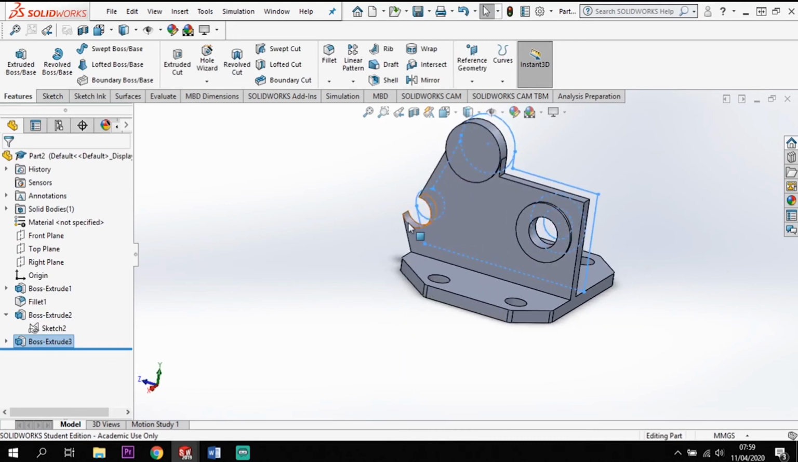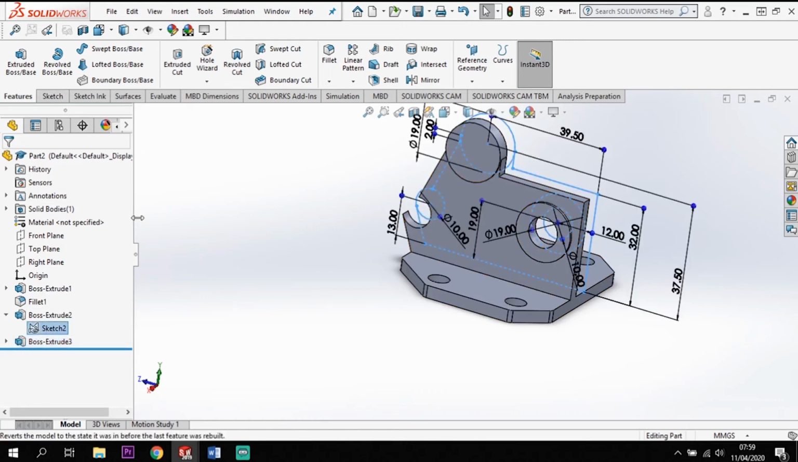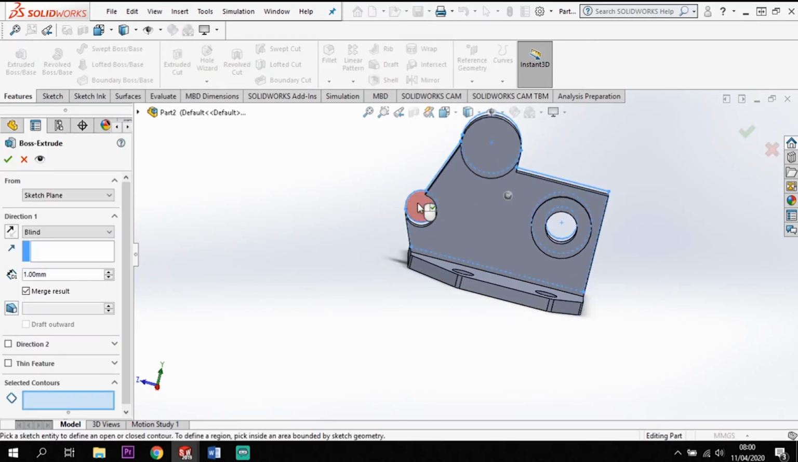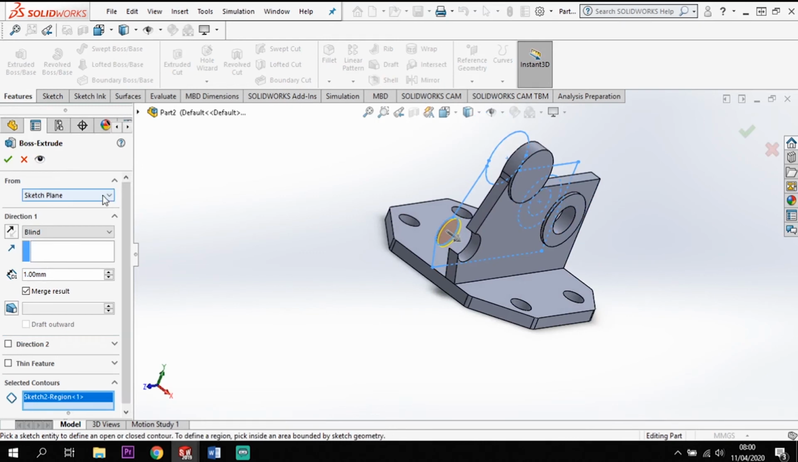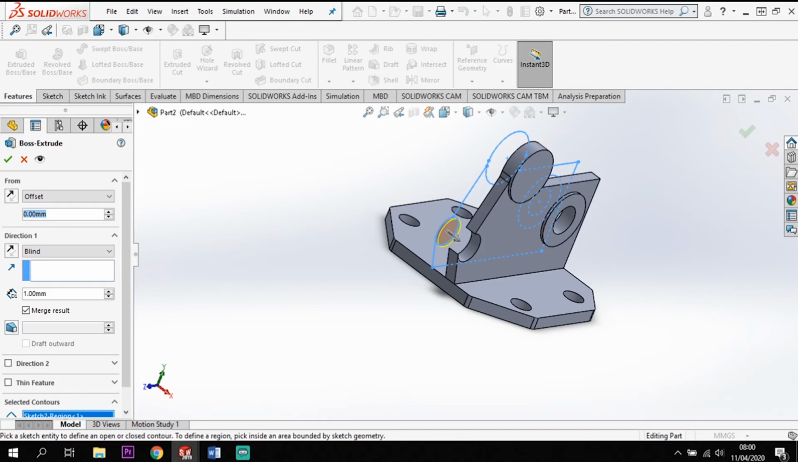Now the last bit is this one at the bottom here. If we use that sketch again, and I go to extrude again, and I'm going to click on this circle here. I'm going to again set the offset to 10. In direction 2, I'm going to go 4, bring it back, and in direction 1.